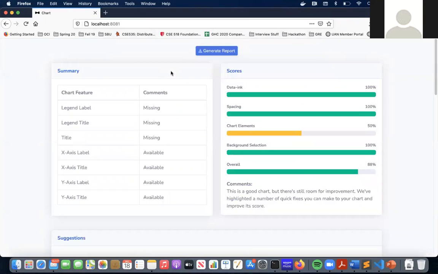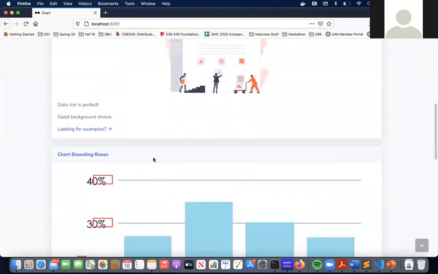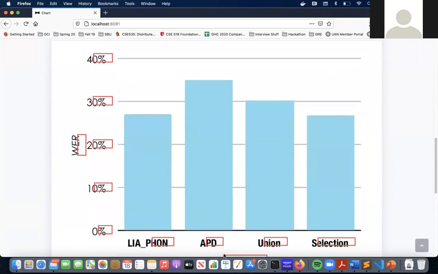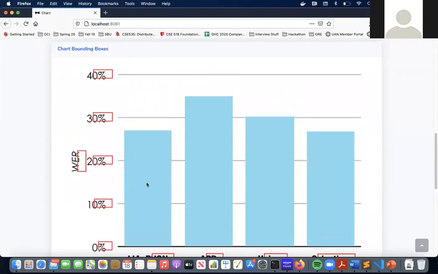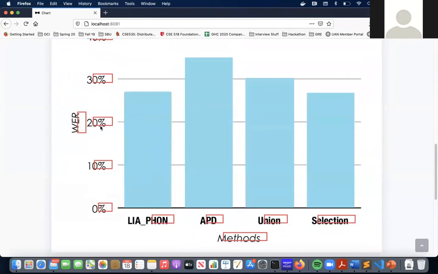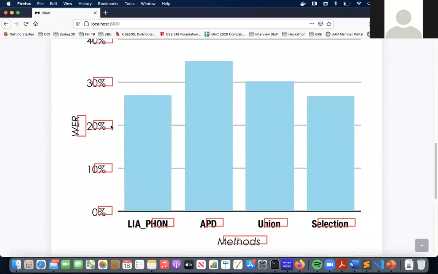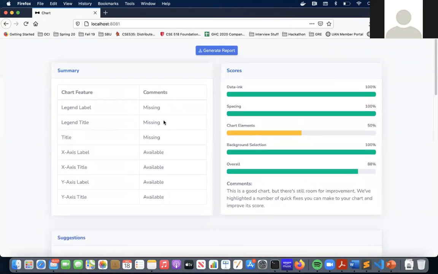This is the report that our application generates, and on the left we can see what is clearly identified by the model, which elements are detected. The x-axis label and title, and the y-axis label and title, are all available in the chart, as you can see from here. They are present and they are detected clearly by the bounding boxes. This was the AWS Rekognition API which gave us the results. As we can see, the title and legends are missing, so they are classified as missing.